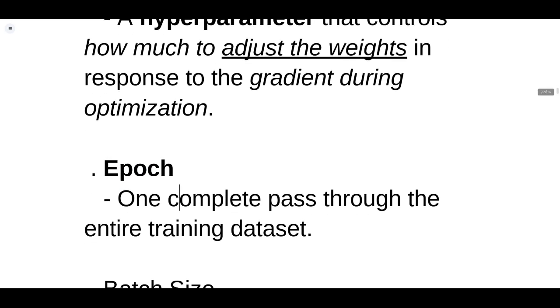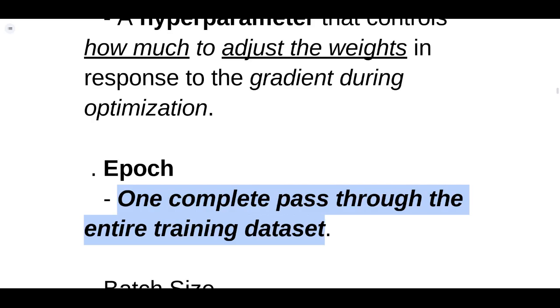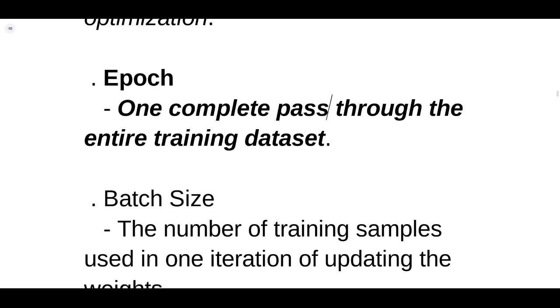Now, what is an epoch? An epoch is one complete pass through the entire training dataset.